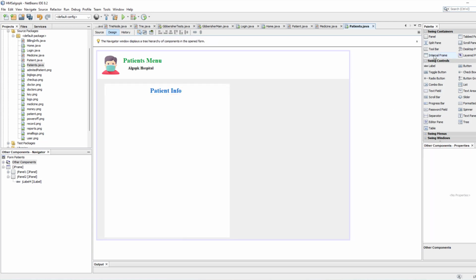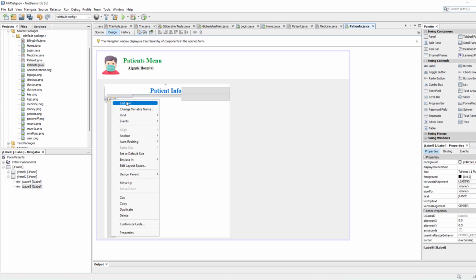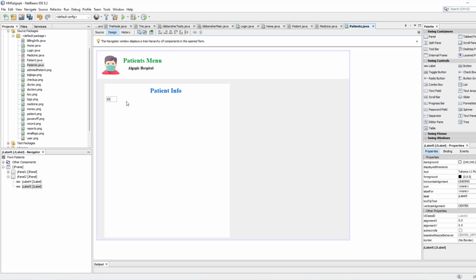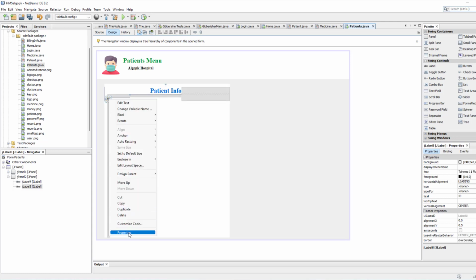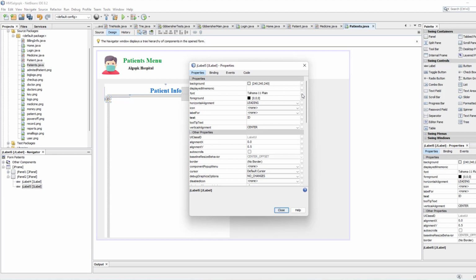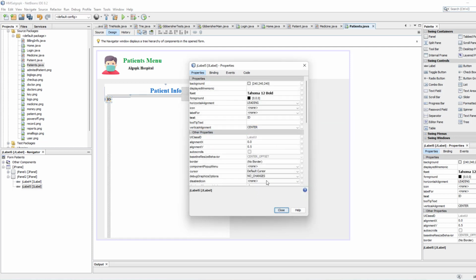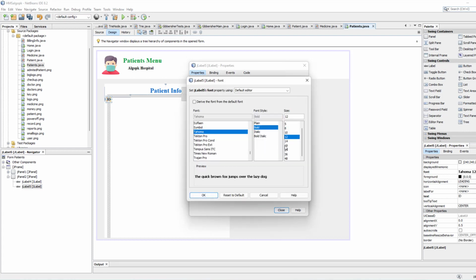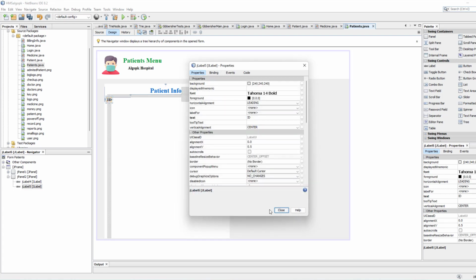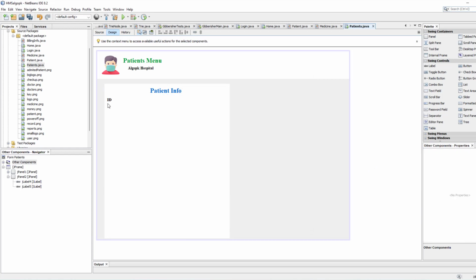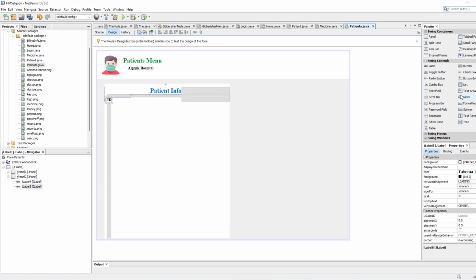So take one more label, edit text ID, and open properties, make it 12 and bold. Or 14 bold is more accurate. Okay, close. So take a label for input. Okay, sorry, text field.